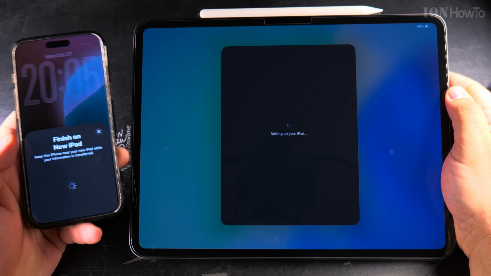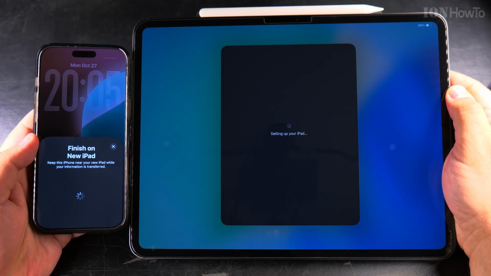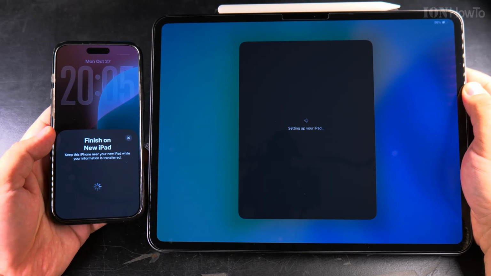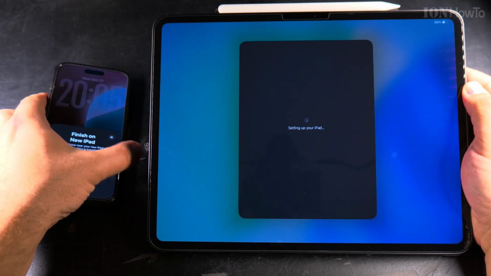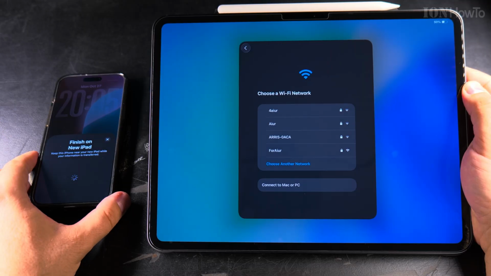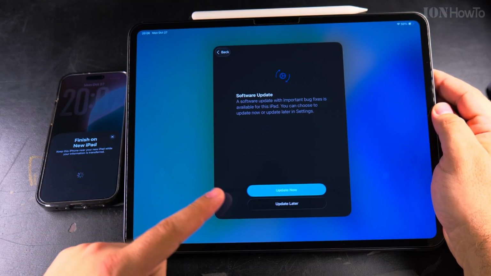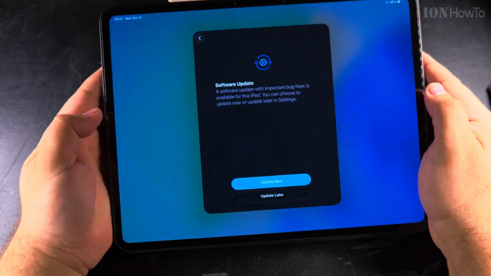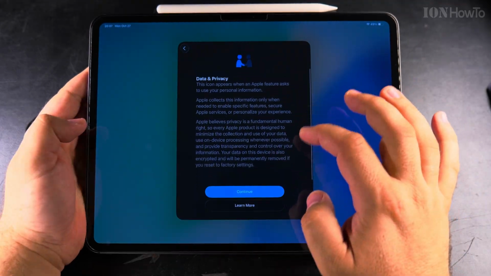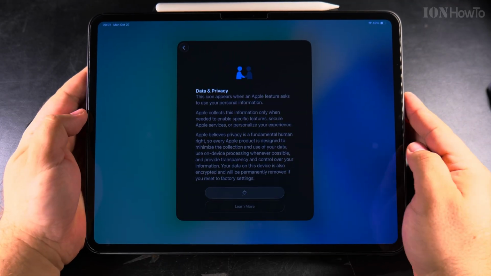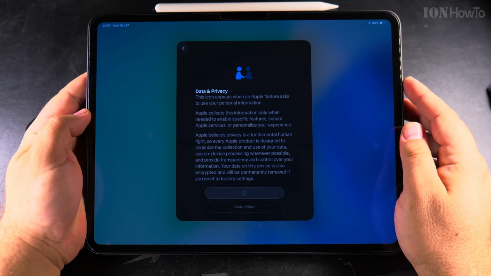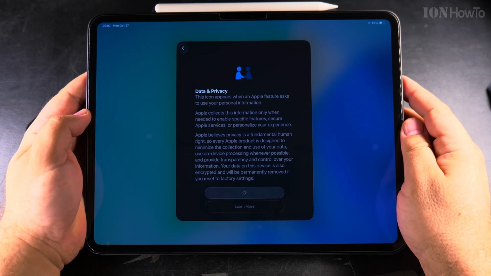And now I have the option to finish. So my iPhone says finish the setup on the iPad. And on the iPad, you might have to wait, especially if you're restoring a large backup from iCloud. Then that might take some time. You need to connect to Wi-Fi and updates. I prefer not to do it, but it's up to you. Some things you have to do immediately, some things right away or later.